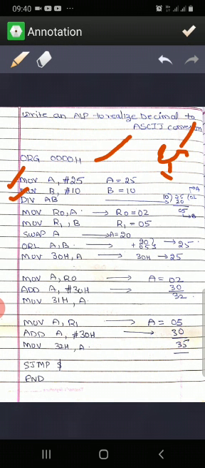According to the tens and ones, we count how many tens are there and how many ones are there, and according to that we convert into ASCII value. So move A comma 25. So in A, 25 is stored. Move B comma 10. So in B, 10 will be stored.